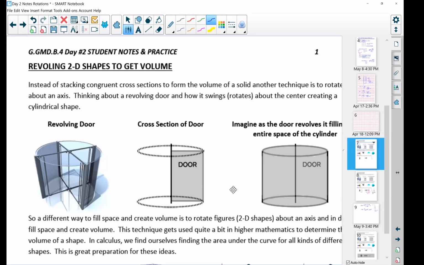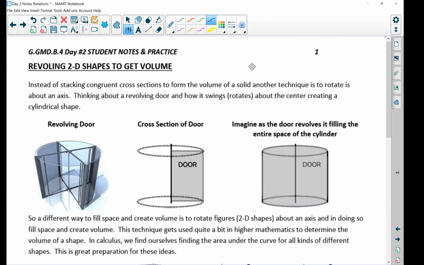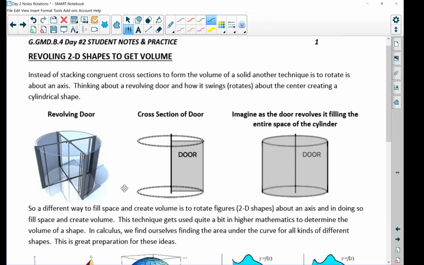Okay, so now I am to the page of notes that hopefully you printed out for me. It just kind of talks about this whole revolving concept and how when you take a 2D shape and revolve it, you create this 3D shape. So the cross section of the door, right? But then when I revolve it, it becomes this cylinder.